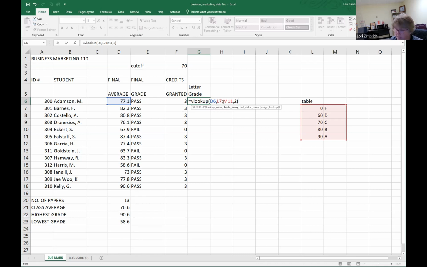And the shortcut is F4. It's a function key, F4. So now when I fill it down, D6 will change to D7, to D8, to D9, and continue down the column there. L7 will always stay L7, and so will M11. And it's going to return the second column.